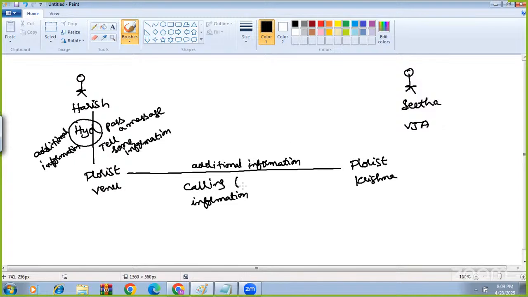Now the time is 9 o'clock, for example, 9 p.m., and Hari said that Sita has to receive the bouquet tomorrow morning at 8 a.m.